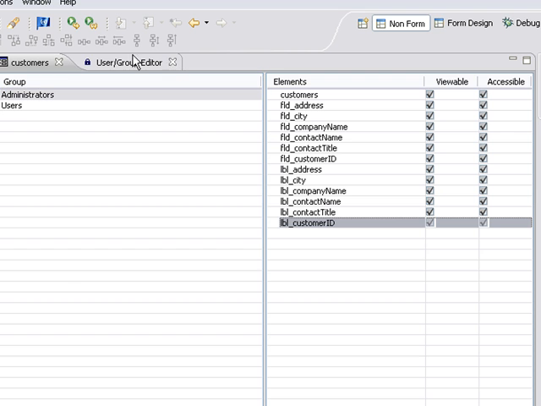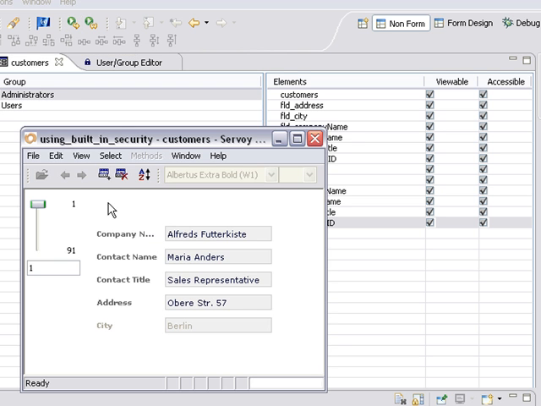And now when we reopen in the Smart Client, you'll see that this top area, where the company ID was, is empty, and both our city label and our city field are dimmed out.